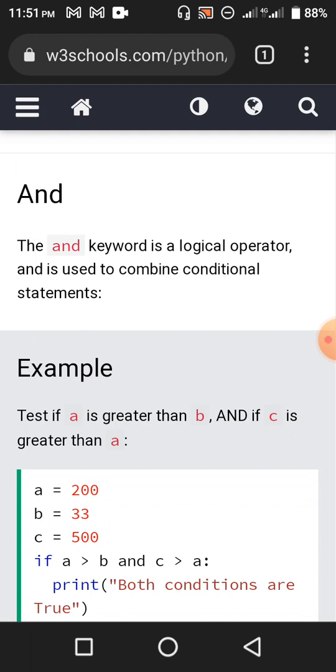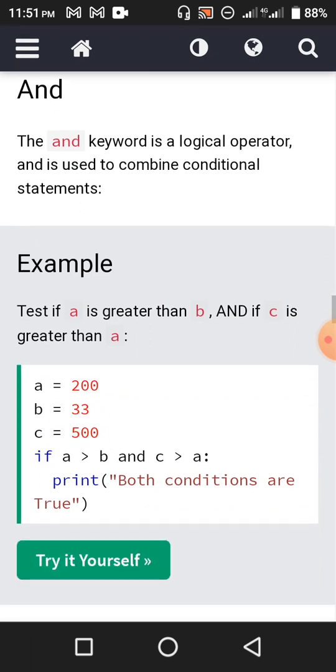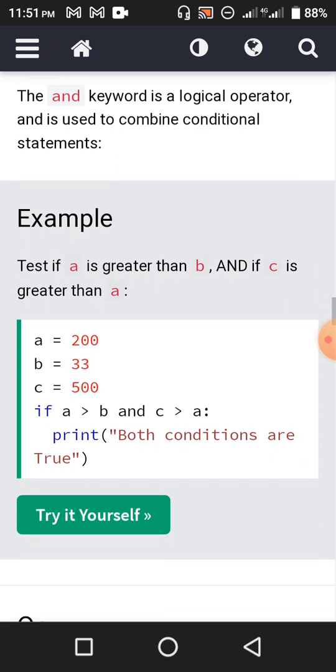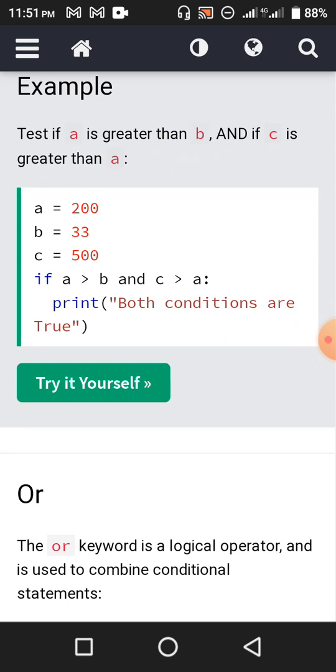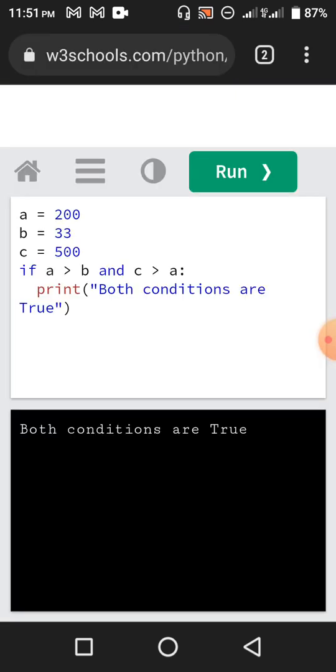Now, AND. The AND keyword is a logical operator and is used to combine conditional statements. Test if A is greater than B and if C is greater than A. A equals 200, B equals 33 and C equals 500. If A is greater than B, which is true, and C is greater than A, which is also true, colon, print both conditions are true. And this is exactly what's going to get printed.